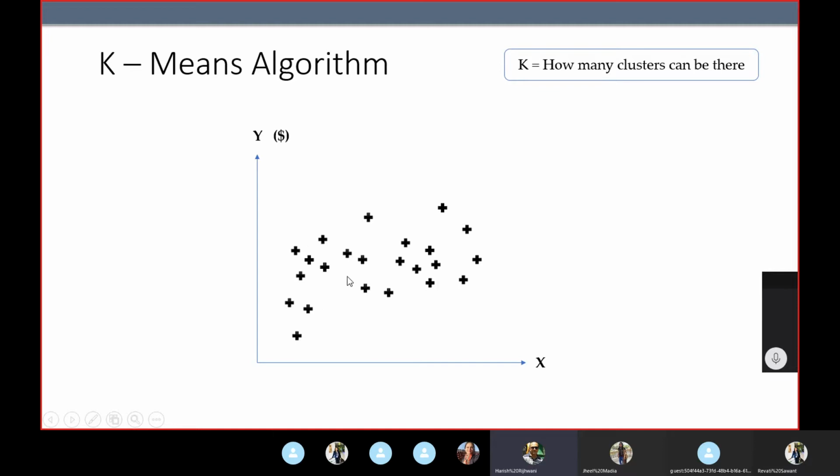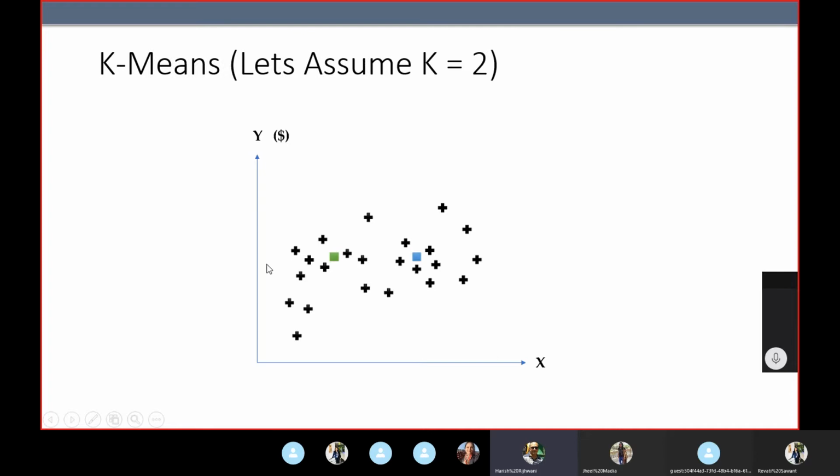But I do not know the meaning of this data. I have some parameters, and I just plotted the value. If I want to group them into two clusters or three clusters for that matter, I will take two random points. I'm going to just take two random points like this, and I am going to say that these points fall in.